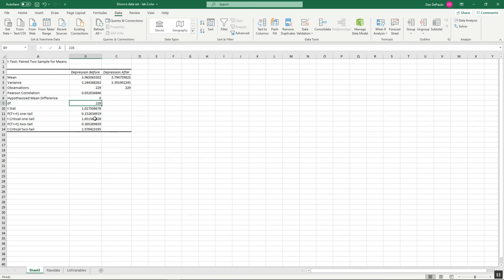Now let's look at the t-stat, 1.02, 1.03. That's pretty weak, it's pretty low. And the two-tailed probability is 0.305. And that is not less than 0.05. That's a lot greater than 0.05. So in this situation, we fail to reject the null. Failed to reject the null hypothesis.